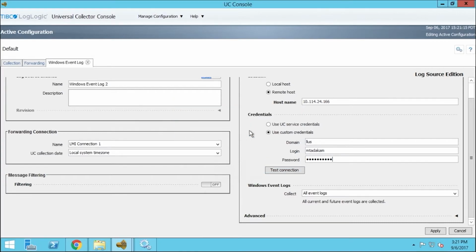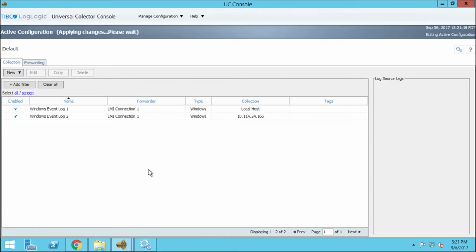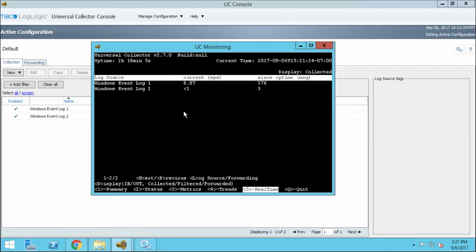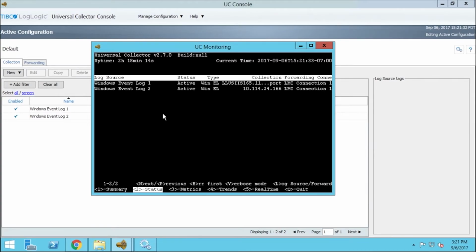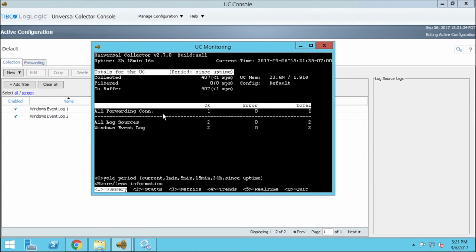As it came back OK, UC is ready to collect from this remote host. Click Apply and wait for the changes to apply. In the monitor screen, under page 5, you should start to see the number of logs collected and forwarded increase. Page 2 shows you the status and it shows active. Now log into your LMI appliance and you should be able to search for these logs.